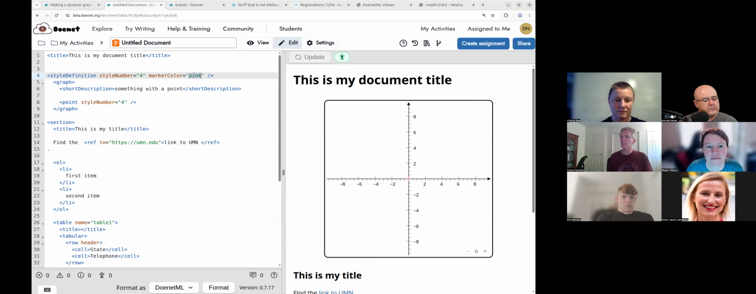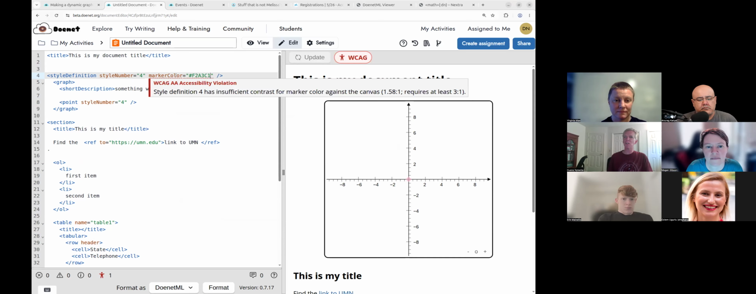I'm going to do a hex one. Like I'm going to try to do 0, 1, 2, 3. What's this? That's dark. I need high numbers. F2, A3, C1. There. Finally, now it gets mad at me that this marker color has insufficient contrast.